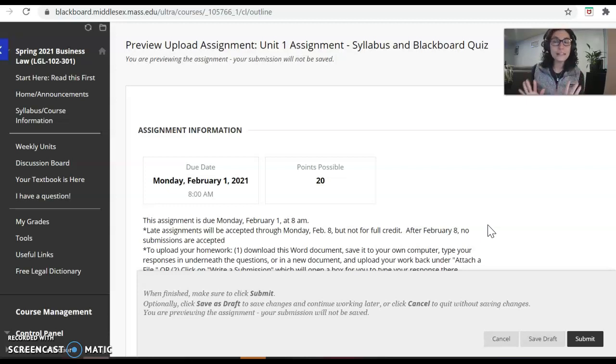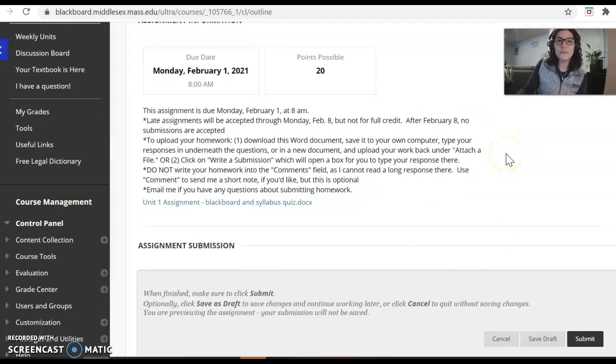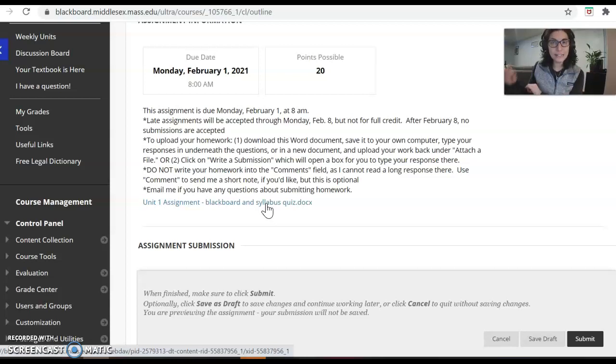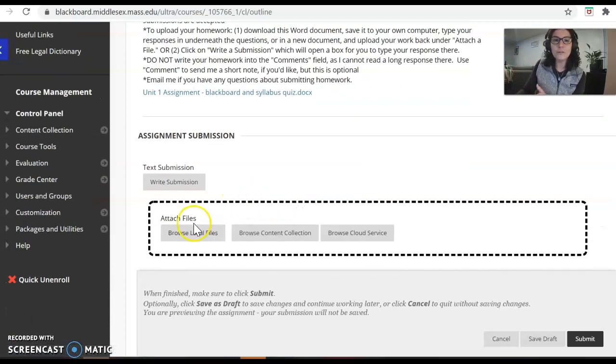Now, how to submit the assignment. This is really important. When you open up the assignment like this, you can see that you can actually open up the assignment as a Word document. So there are 2 ways to send the assignment back to me. One is to type your answers into this Word document that you opened on your computer or into a new Word document, save it to your computer, and then upload it here, just like you would upload an attachment to email. And then I can open it on my end.